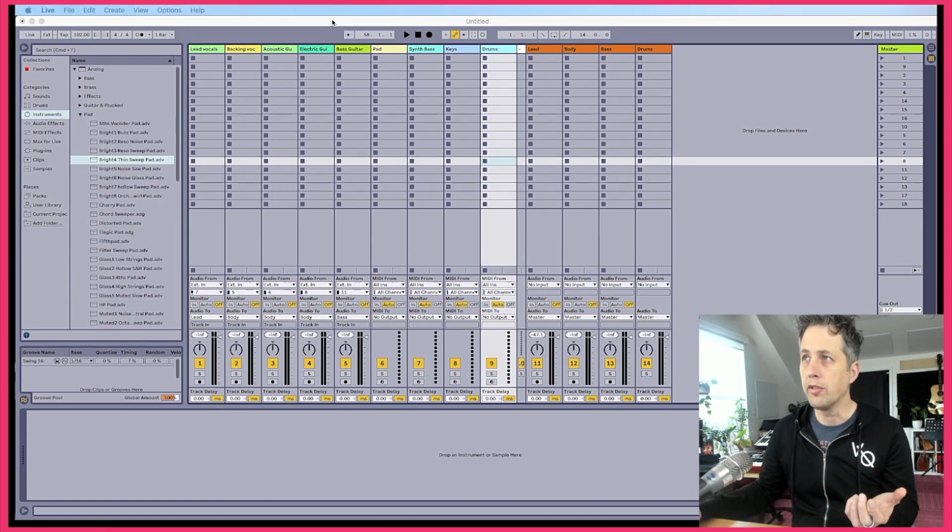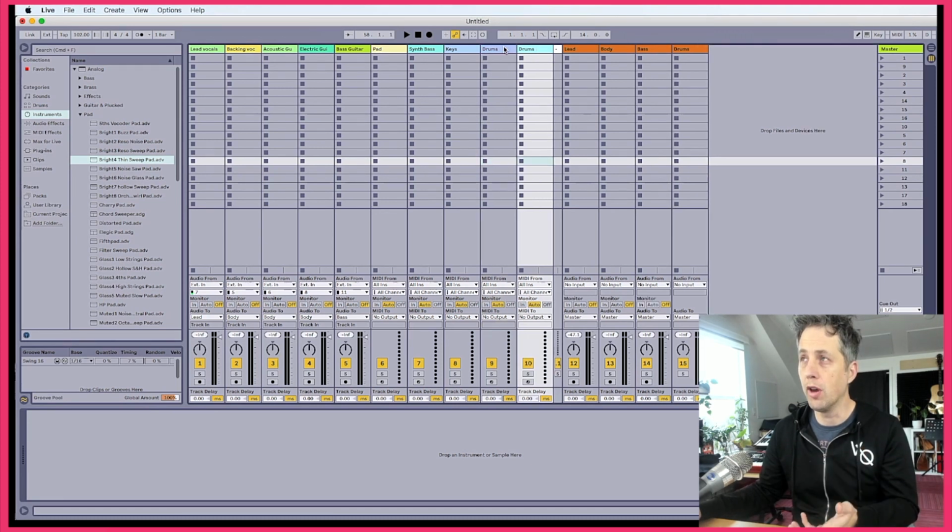I usually always use a number of different drum racks, so I'll go ahead and duplicate the drums here so that we have another track. Now that we put all those in, let's assign the outputs.